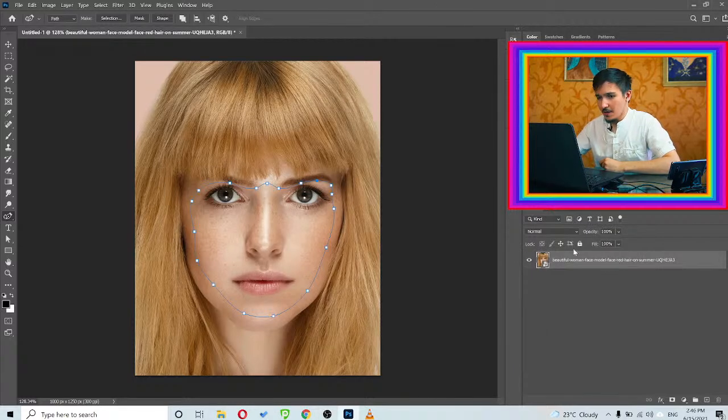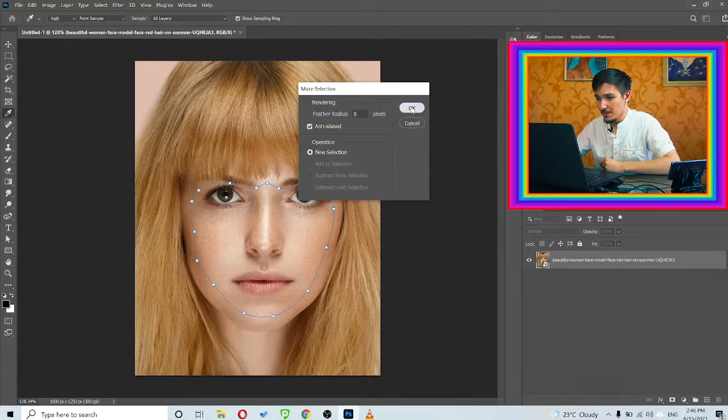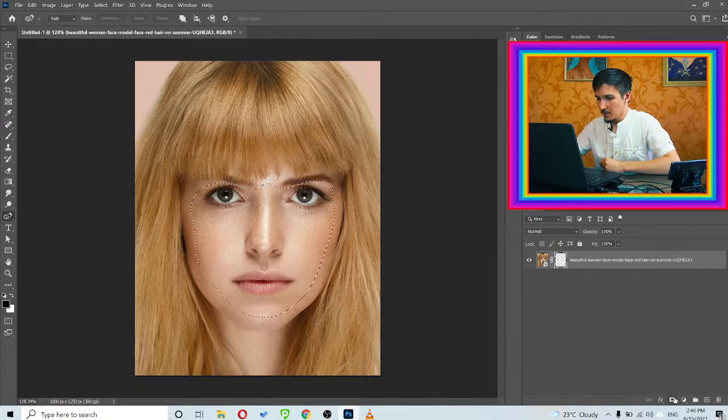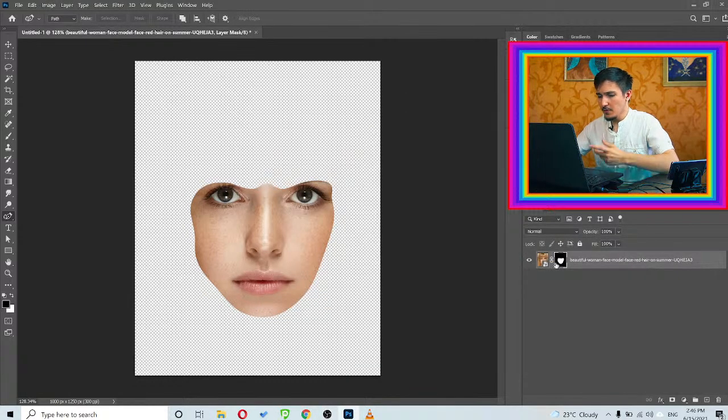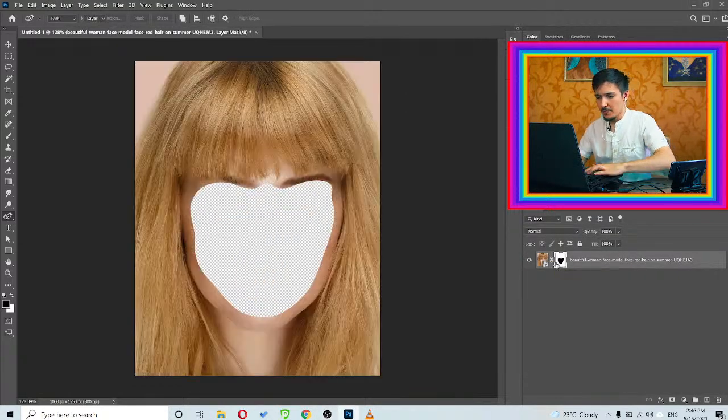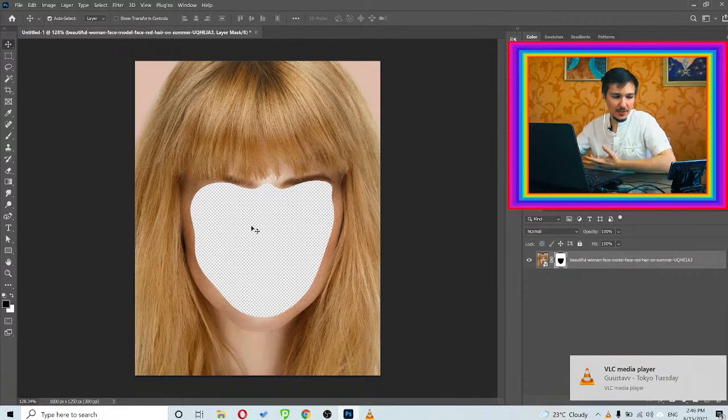So now I will just go to selection to make this into a selection and create a new empty layer. Sorry, I need to invert this because I want this place to be empty.